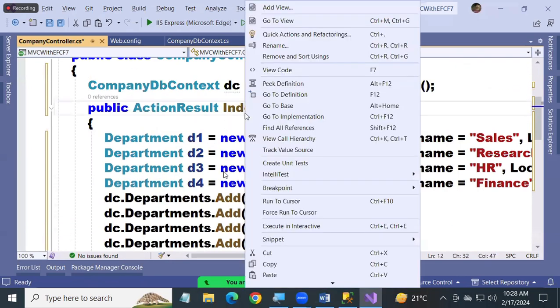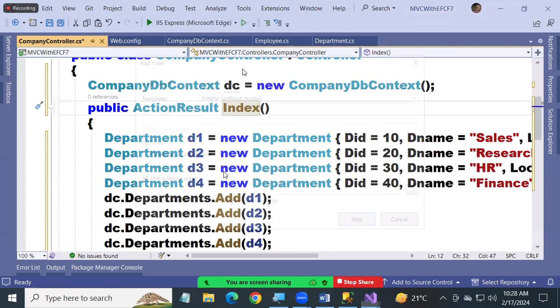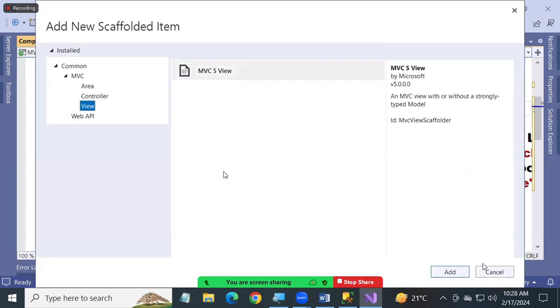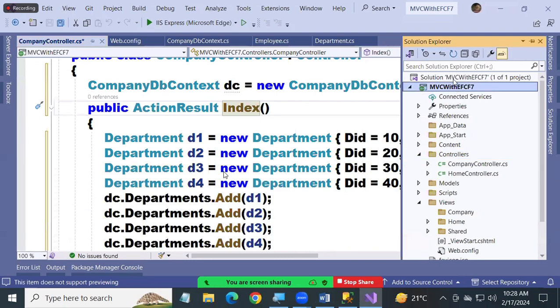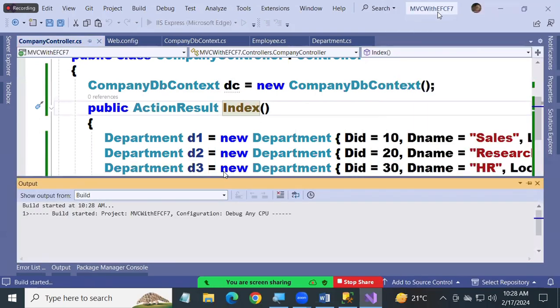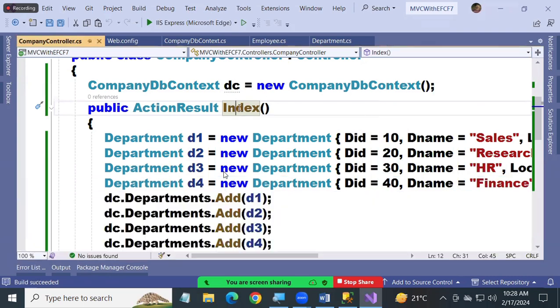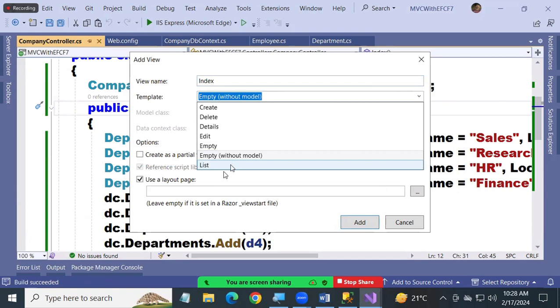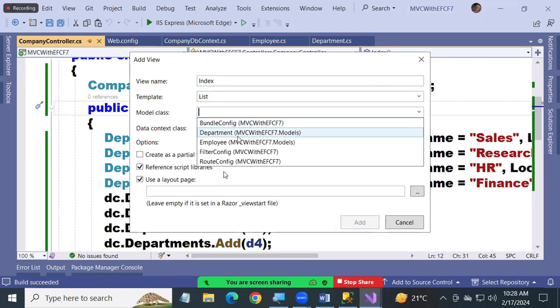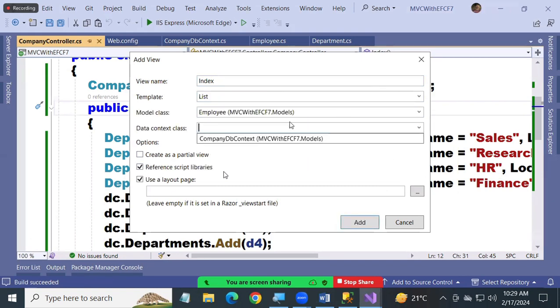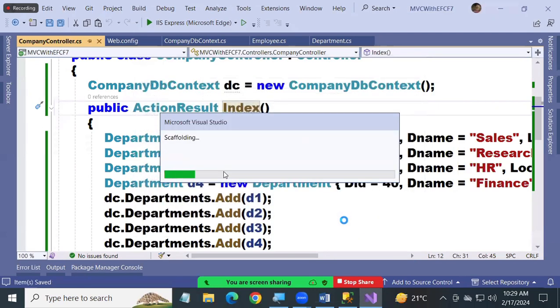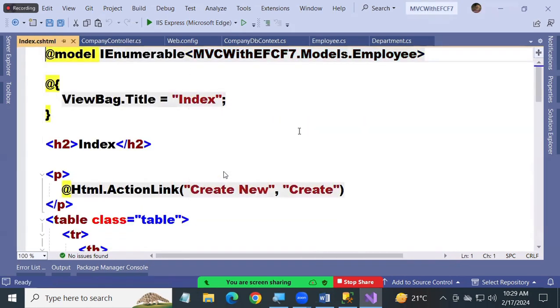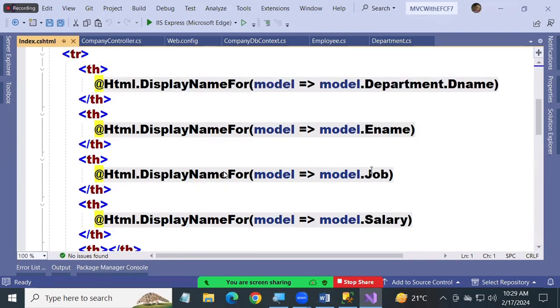So what do you do? Right click, add a view. Build, add view, list, model is Employee, context is CompanyDBContext, add. It may not add all the things. Once it creates, adding the rest will be easy. So that's what I'm doing. So what is missing?